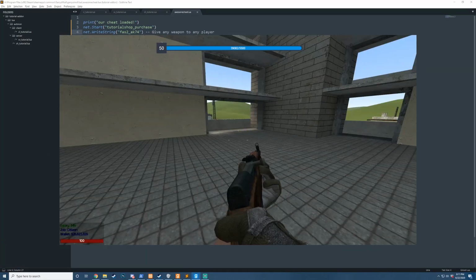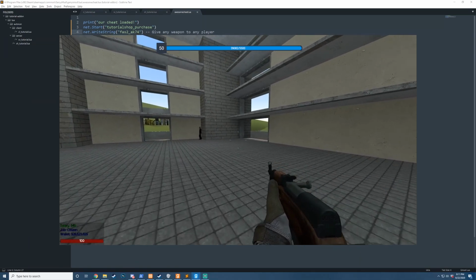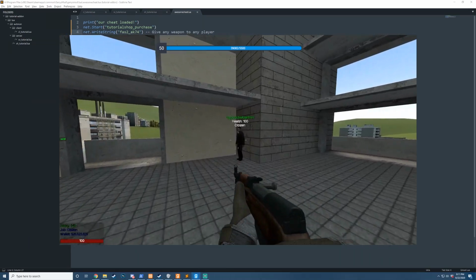So this is a serious issue. So how do we fix this? Real quick, actually, before we fix it, I want to show you an example of how I can give a weapon to another player.